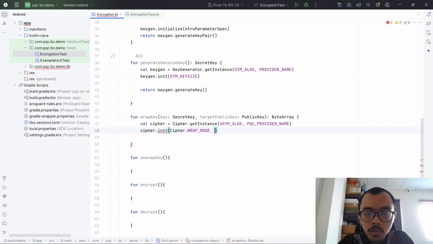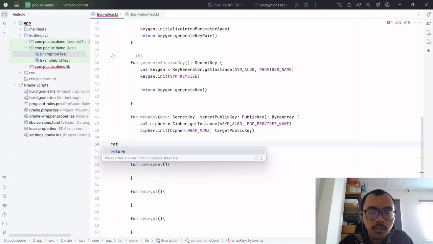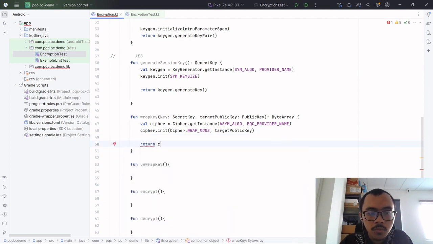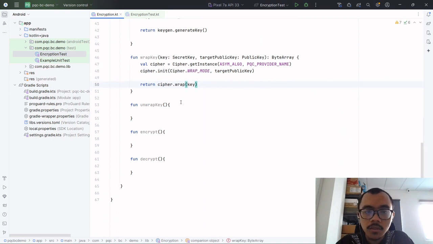So we're going to use wrap mode, and then we need the public key. So we need the target public key. After that, we can return the result with cipher.wrap. What do we need to wrap? It is the key. And that's how you wrap a key. And to unwrap it, you're going to do vice versa.